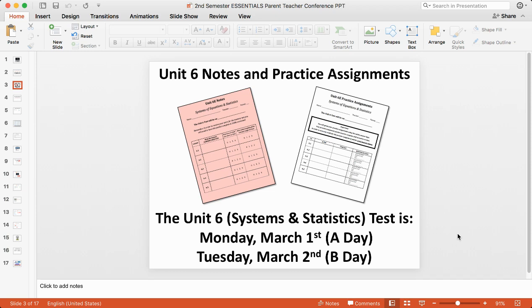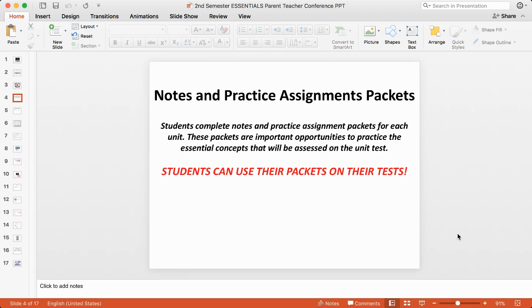They don't turn them in until they take the test, which is Monday, March 1st or Tuesday, March 2nd. But if you'll just double check with your student to make sure they've been working on them, that would be great. These are important tools because this is how you learn math. It's not just by watching, it's by doing. So in the notes and in the practice assignment, it's the active participation and the doing of math that we're looking for.